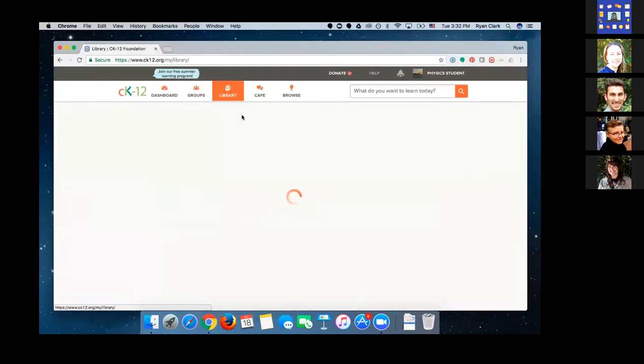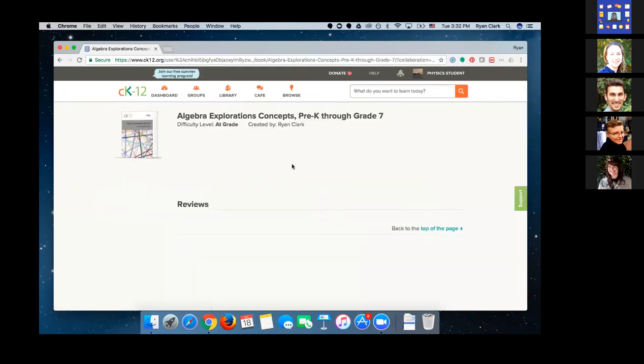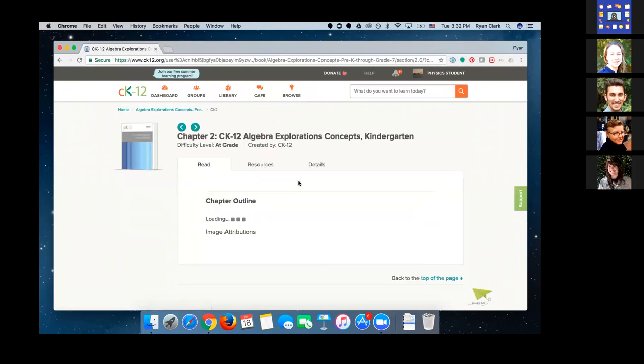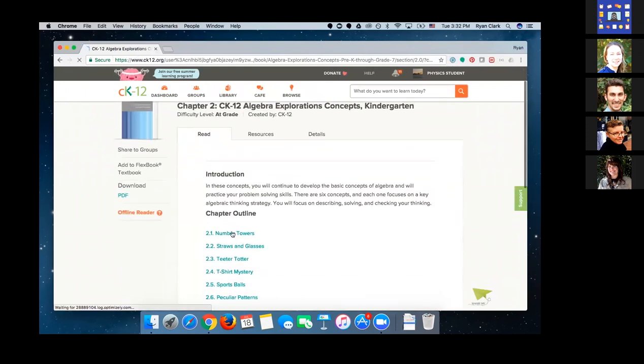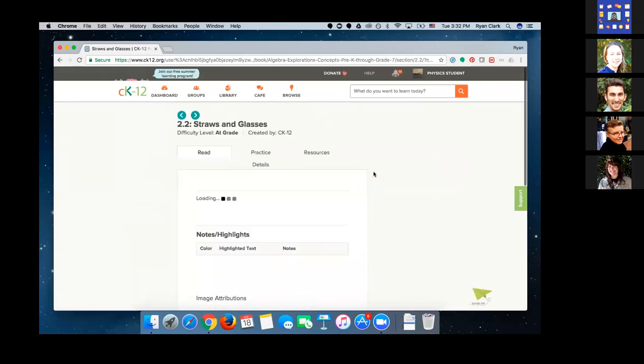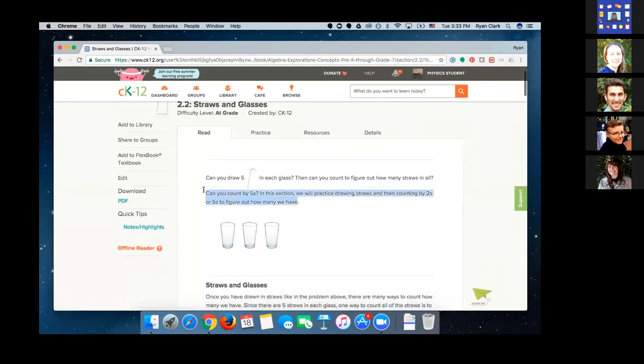I'll see if there's a book already in my library. So here's a book already in my library on algebra explorations and concepts. I'll open up a section of the book. Let's say I'm looking at number towers. All right. So as a student, if I highlight any content, I can see right here that I have this highlight tool.